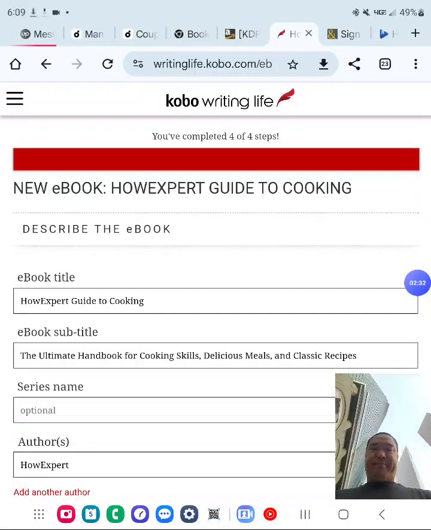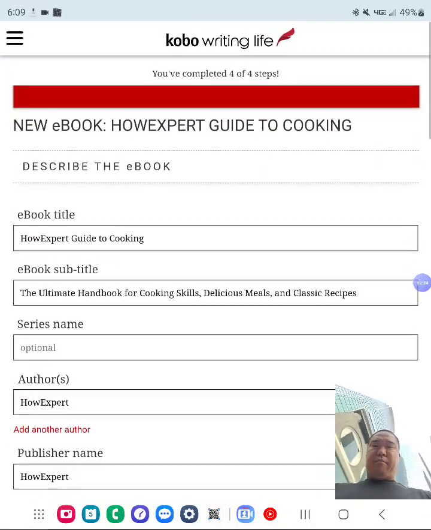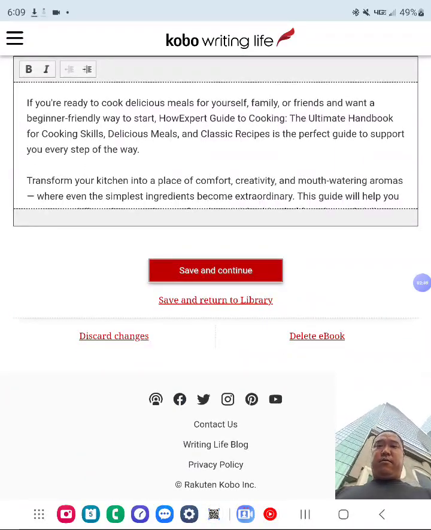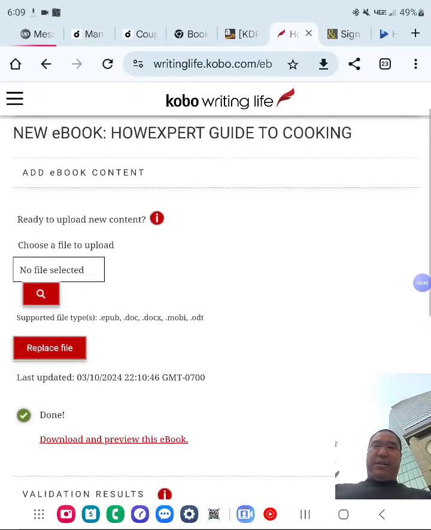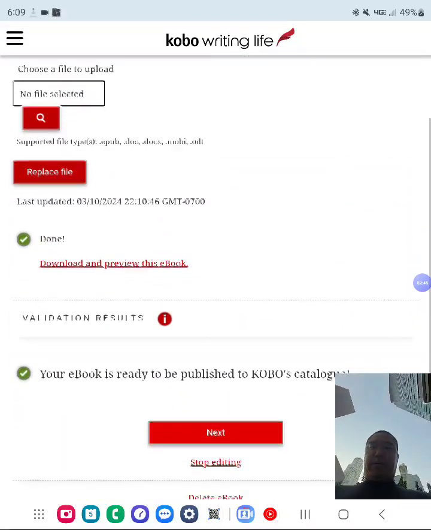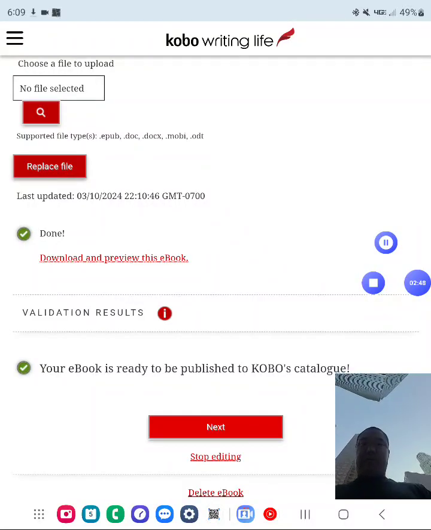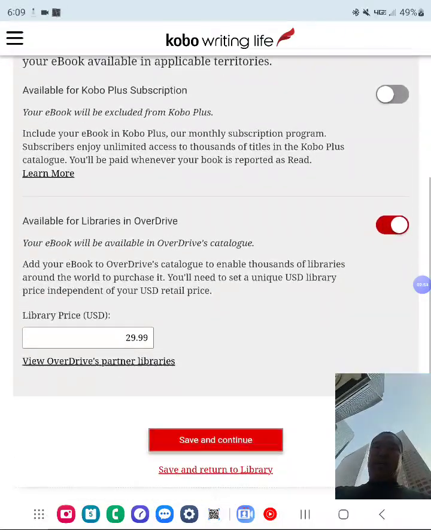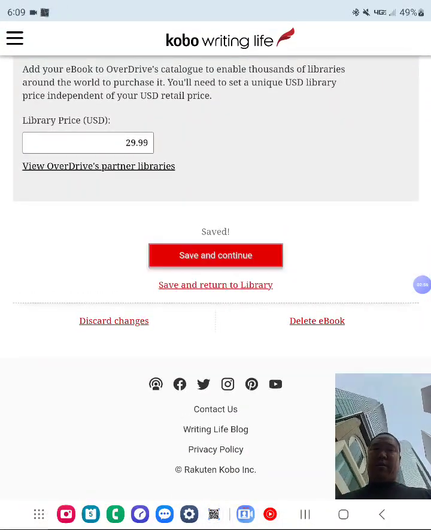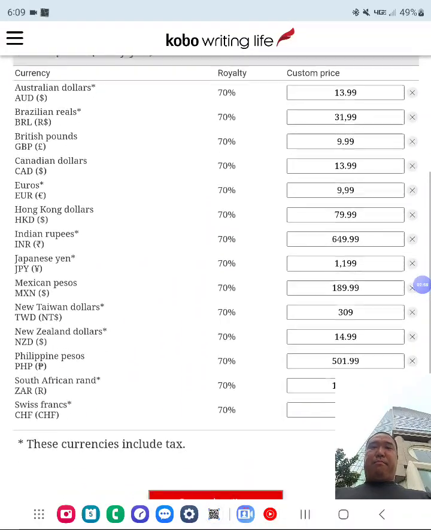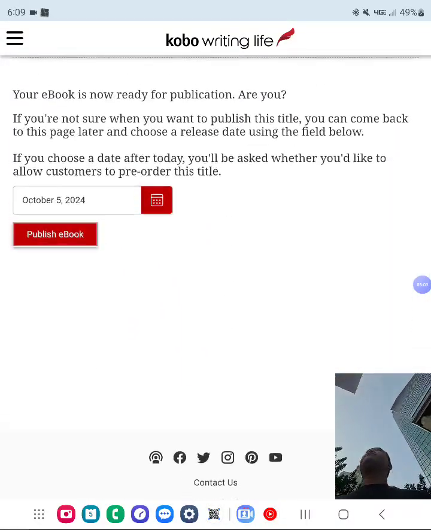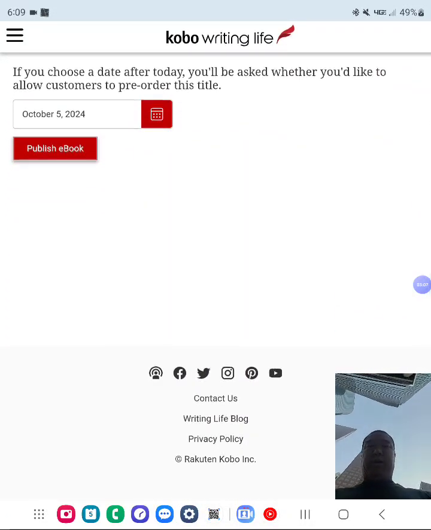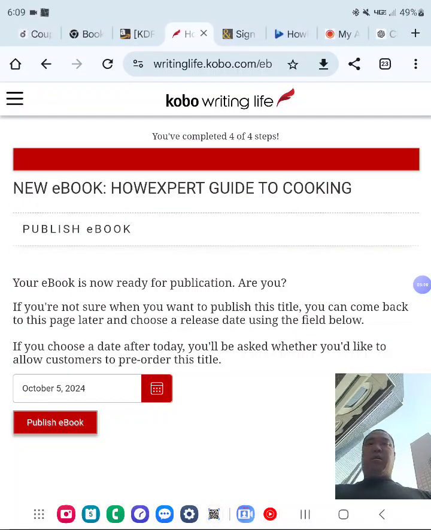This is Kobo, another great platform. Behind the scenes, I filled in all the details. Save and continue. I already uploaded the manuscript. Next. Apply DRM, digital rights management. Library price is 3 to 4 times higher. The price, I already put it in. Save and continue. And last button I'll click on is the publish button. Okay, so there you go. That's how you set it up on Kobo.